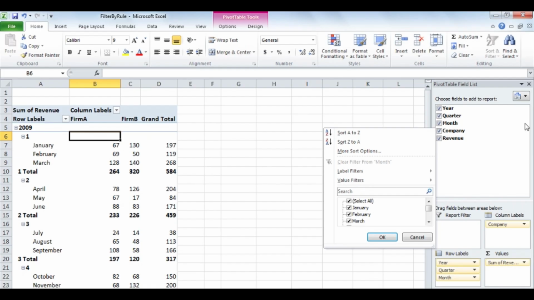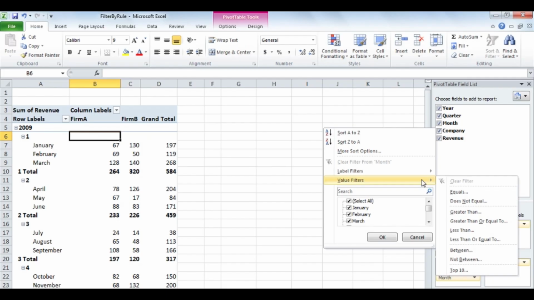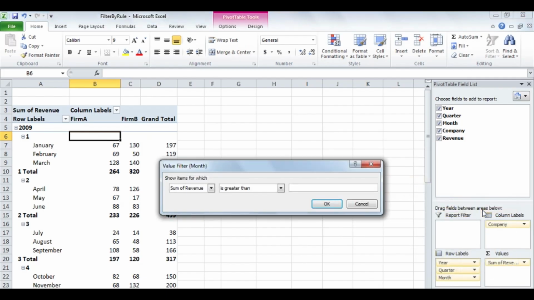So for the month field, I will create a value filter, and then I can select the type of filter that I want to create. In this case, I want to display any month that has a total of more than $200. So I'll click greater than. And then in the value filter dialog box, I have sum of revenue is greater than. And then I can type in my criteria, which is 200.